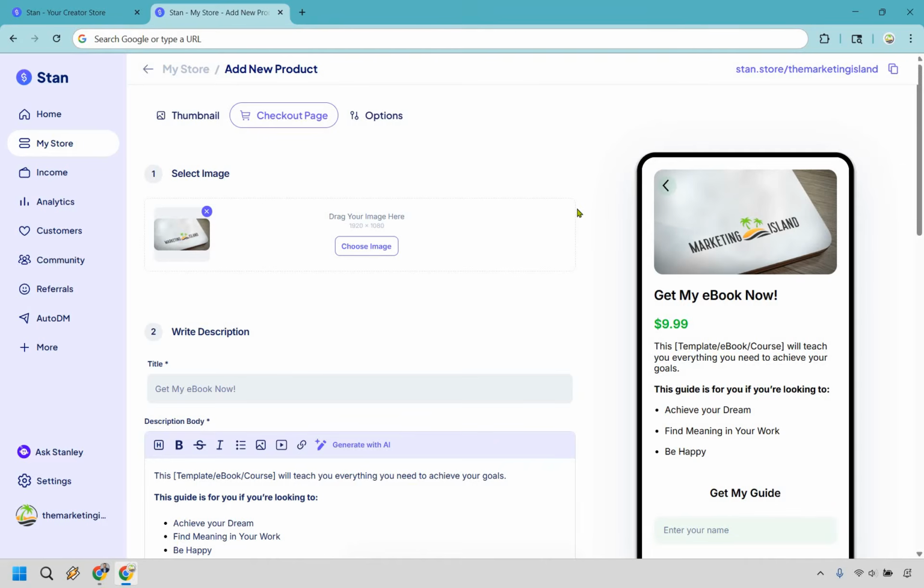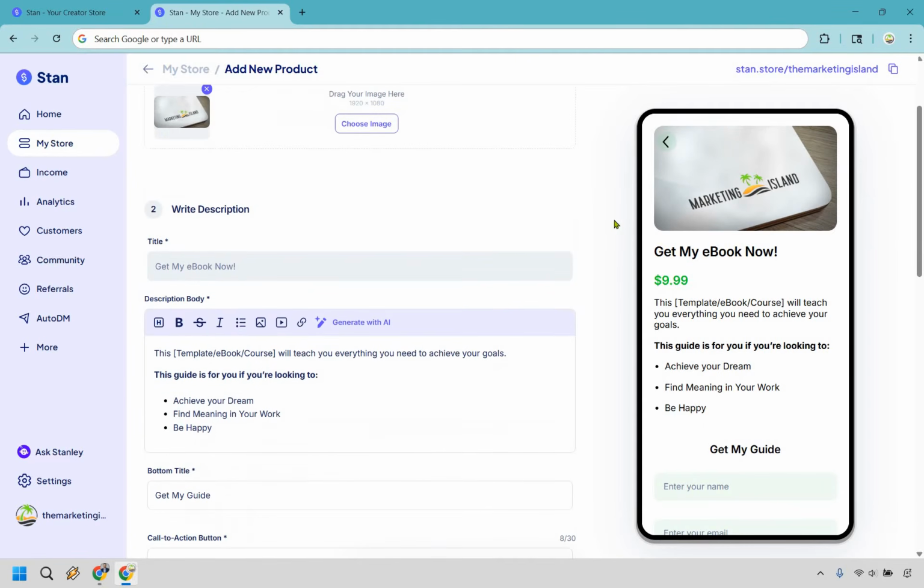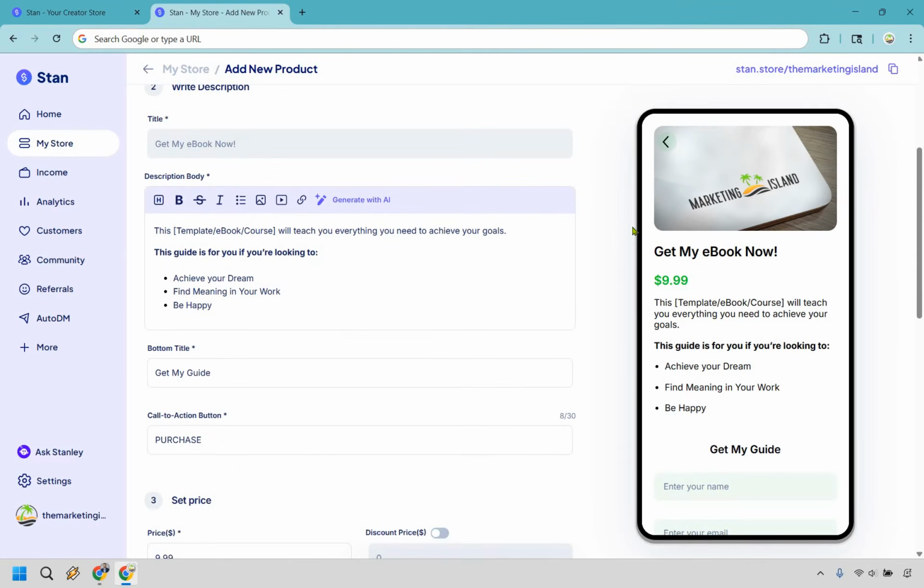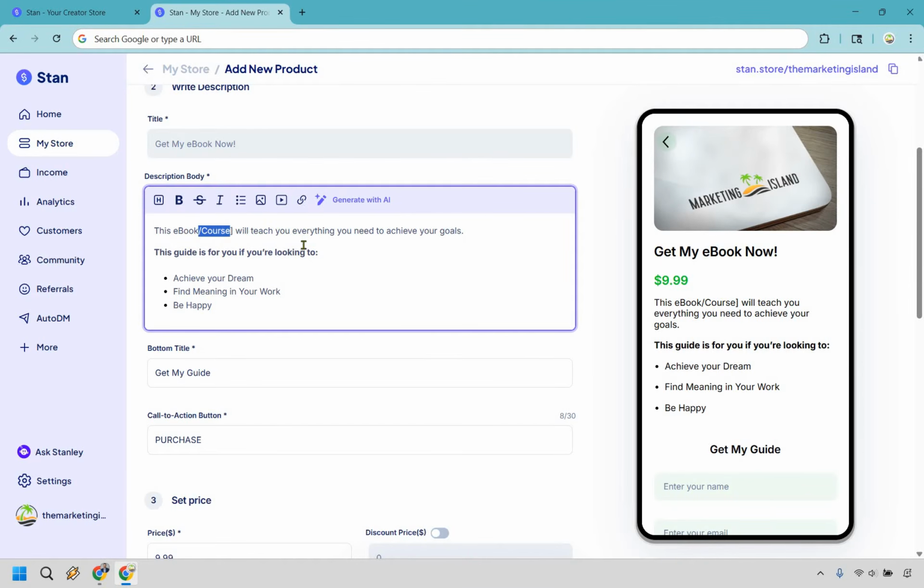So I'm going to say this is going to be in Marketing Island ebook. We have Get My Ebook Now. So description body. Here's what's great about this. We can generate with AI, or we can just simply use this right here to kind of fill it in. So this would be something like this ebook. Let's remove this. If you want to just go this route, right?